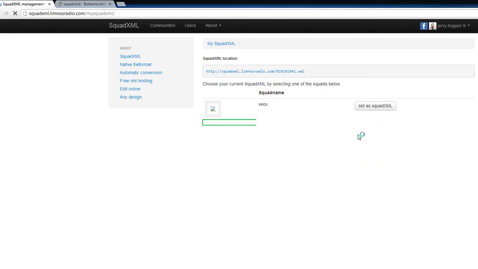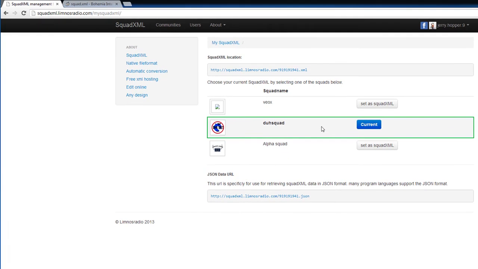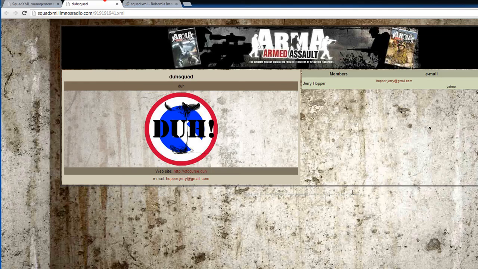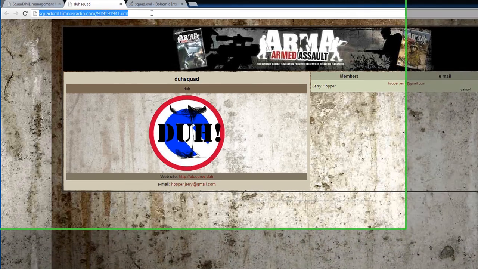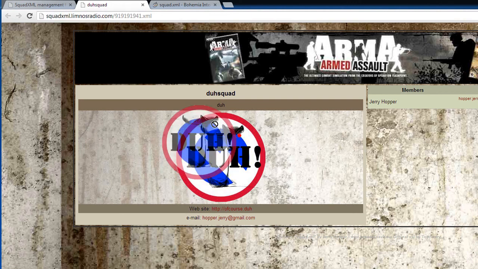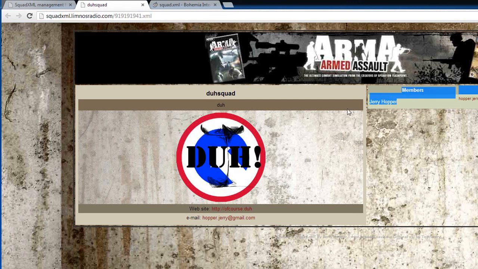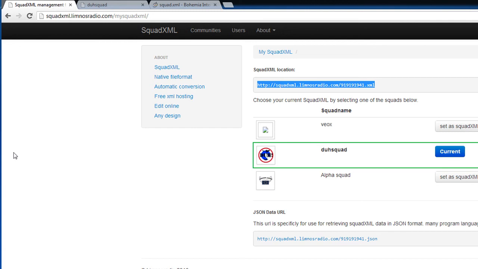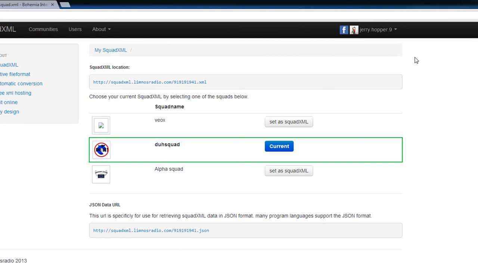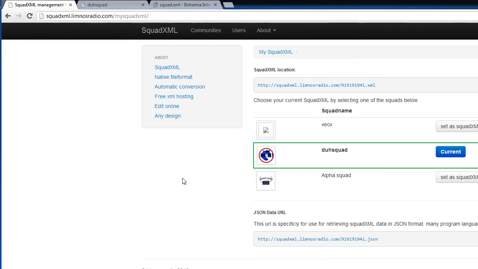Well, we've created the duh squad, so let's continue with this. This is the duh squad, and here we have our squad XML. How does our squad XML look like? Well, here it is. This is your squad XML, which is being viewed from a browser. In game, of course, you only see the nice little image here, and the information, and that's about it. So that's actually within a few minutes you have created your own squad XML, including a transparent image for on your vehicles. And that's about it.